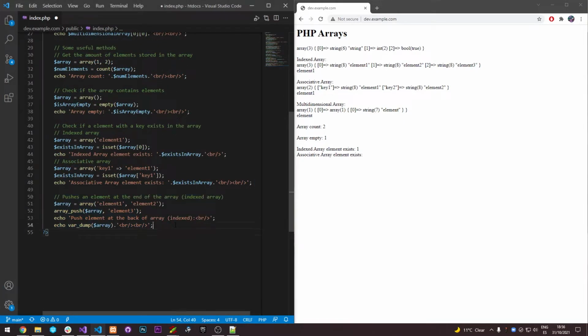Another very useful method is array_push, which will basically push an element at the end of the array.